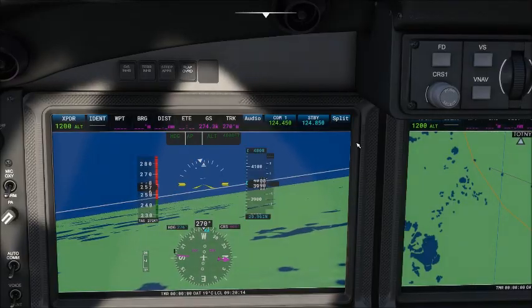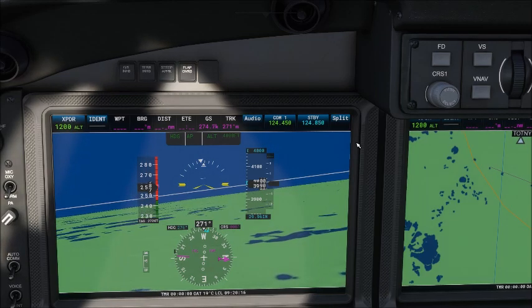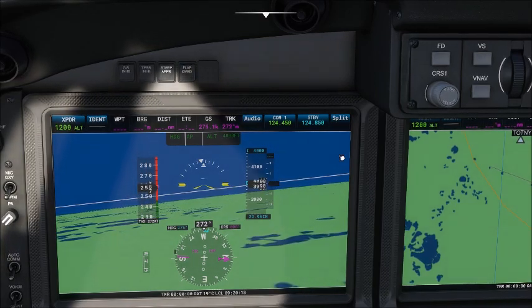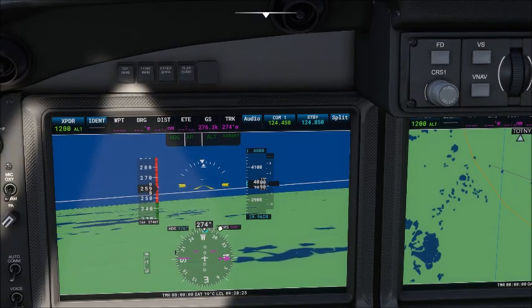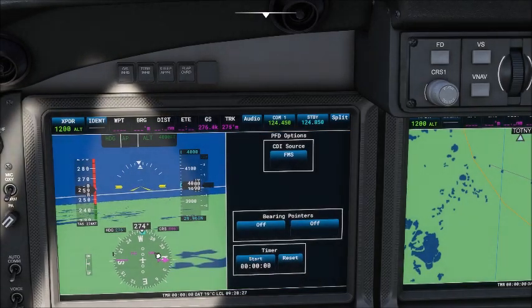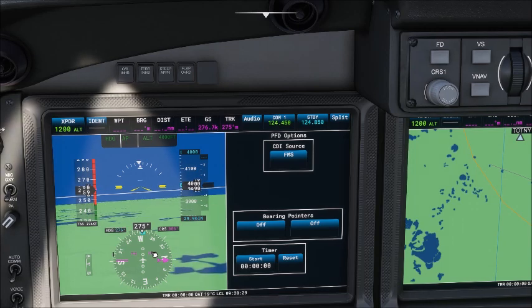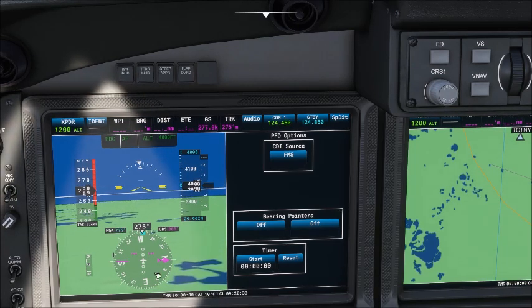Now the King Air has a feature that many of the other aircraft don't, and that's this touch screen here right on the primary flight display. What you can do is you can split it in two. And you can do that quite easily by touching on the navigation display here.